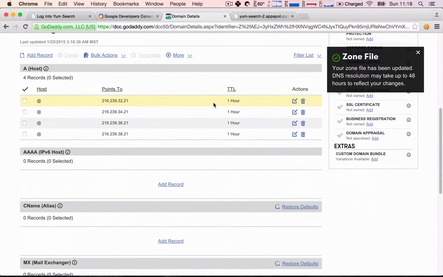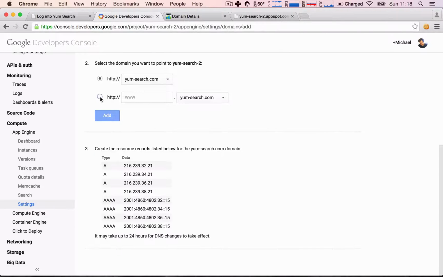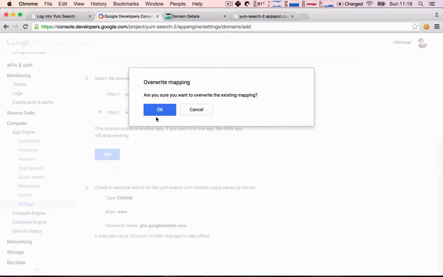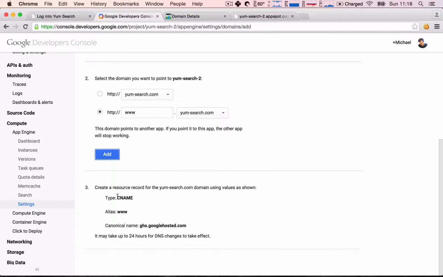Okay, and now let's go ahead and hit www. So I also want to point the www.yumsearch.com to the same application. Okay, add, and I'm going to override the mapping. And now it's telling me that I need to change the CNAME and hit the alias www to this domain here. Okay, so I'm going to do that.